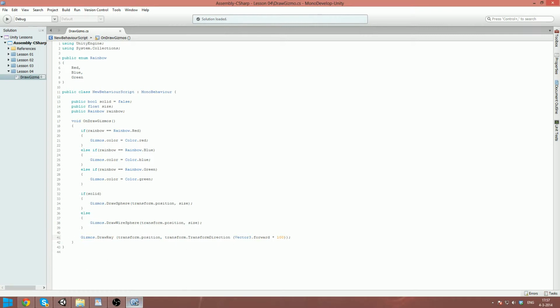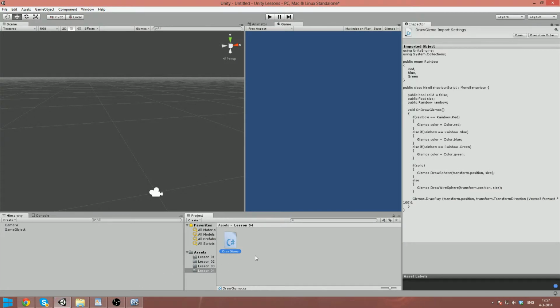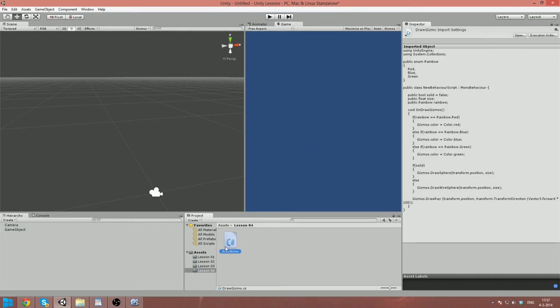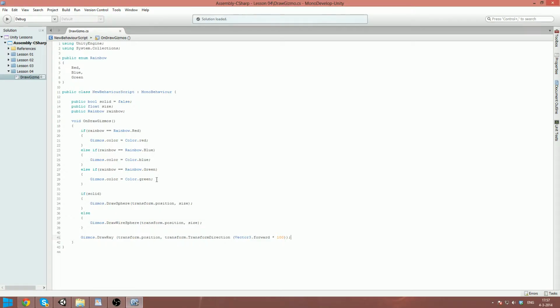So, and then we're going back to Unity, and we're going to put this on the game object we created here. Oh, what? Oh, I see. I forgot to change the name because I changed the name in the beginning.